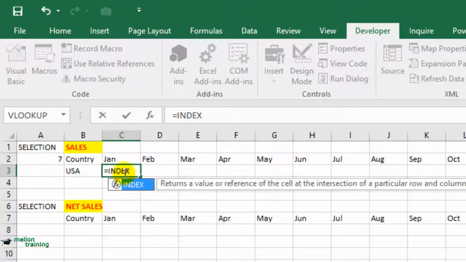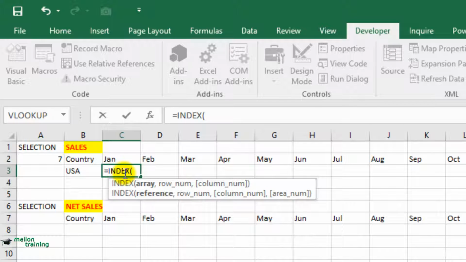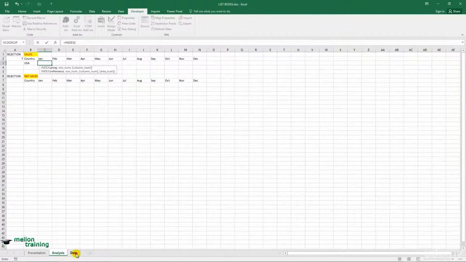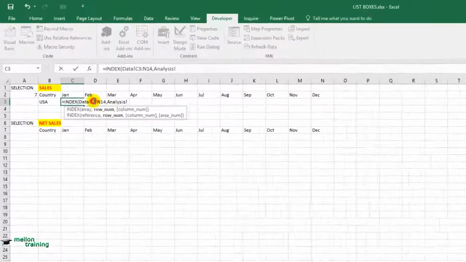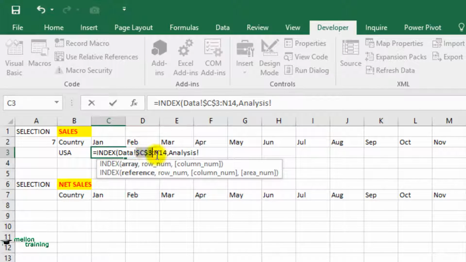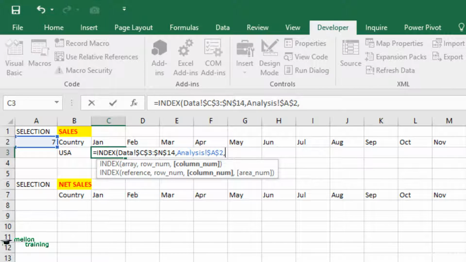Type equal index and now we are going to select all the sales data from C3 to N14 with absolute reference. We use absolute reference because later we are going to copy the formula to the right until the last month. For row number, highlight again the A2 cell from the analysis worksheet.